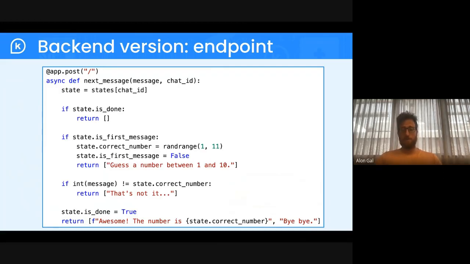And if it's not the correct number, then we say that's not it, and return that's not it, and then let the user try again. And finally, if we made it all the way across these three ifs, that means that we're not done yet and it is the correct number, and so the user was successful, we should set state.isDone to be true and return a success message saying, awesome, the number is blah, blah, whatever it is, bye-bye.